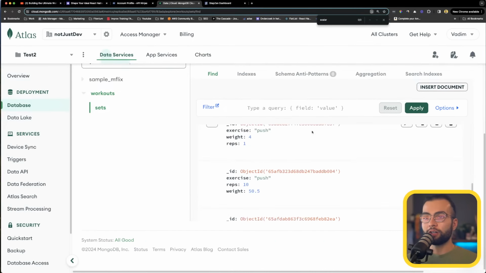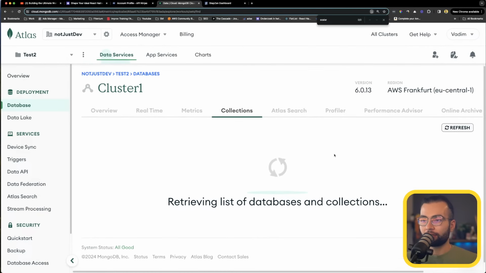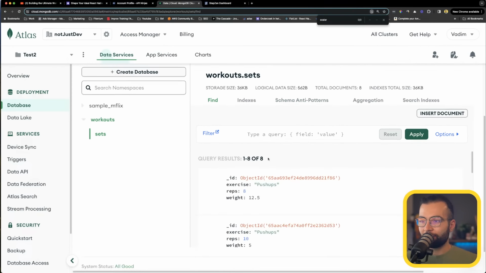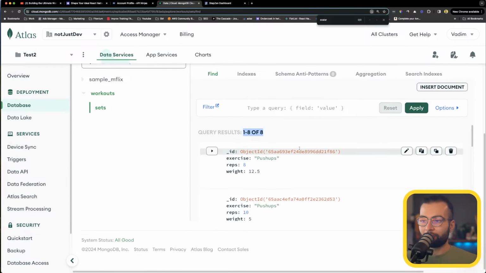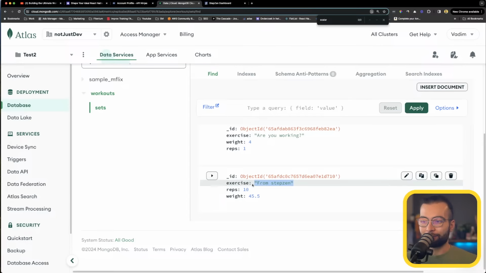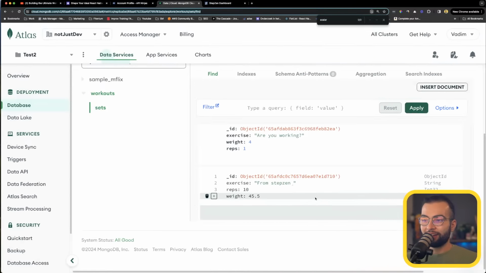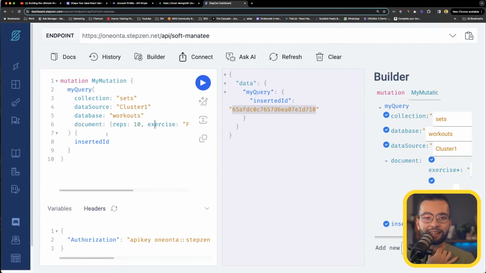If we go to MongoDB and press the refresh button at the top, we should see that we already have 8 documents in our database, and one of the last ones should be from StepZen with the values that we specified here: reps, exercise, and so on. Well, that means that now from our StepZen, we can send a mutation and create something in our database. Not only read things from the database, but also create them.